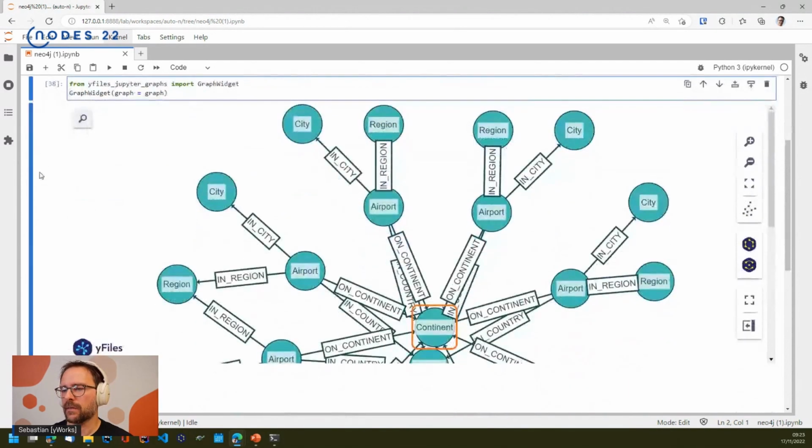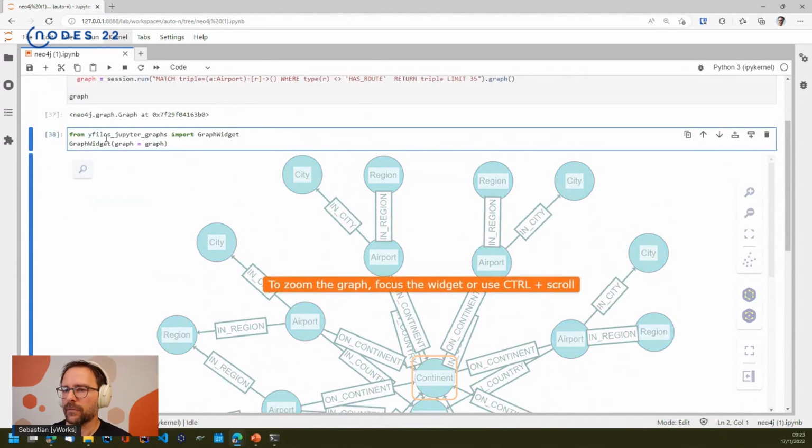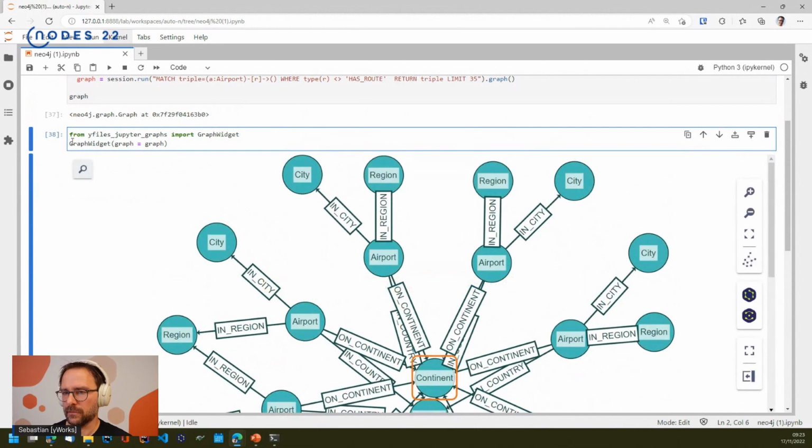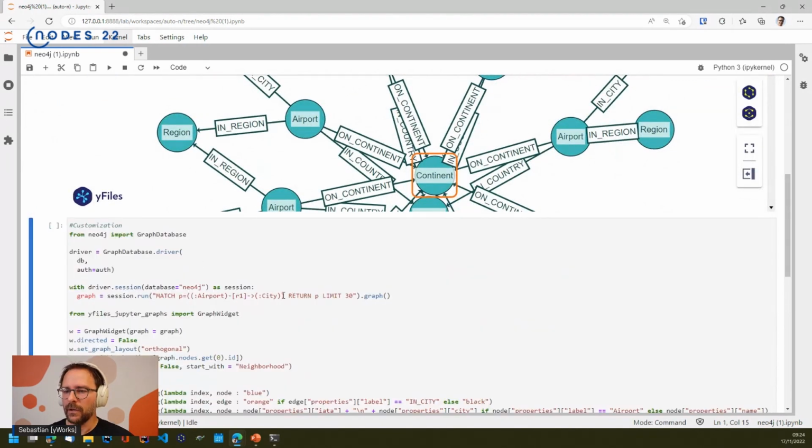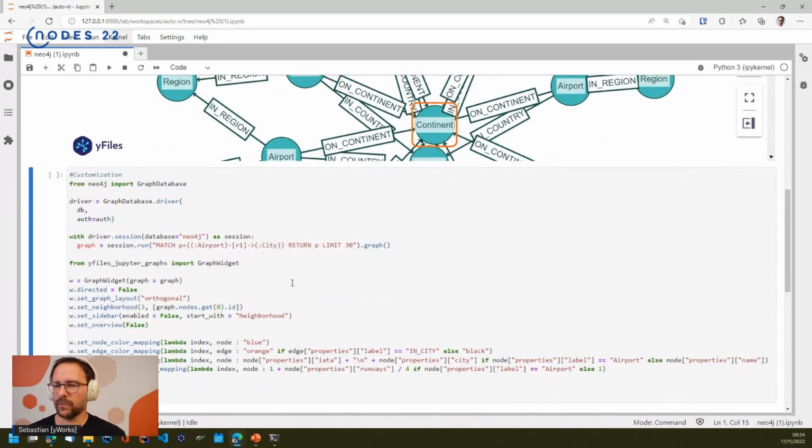But as I said, to make this more useful, we have an API provided, because this is actually a powerful API that provides you with methods and functions and properties to customize the visualization to match your requirements. So let's take a look at how that would work. So again, I'm running a Cypher query here in this example, which just queries a number of airports and their cities, how they are related.